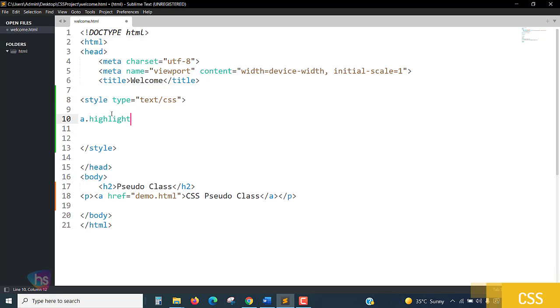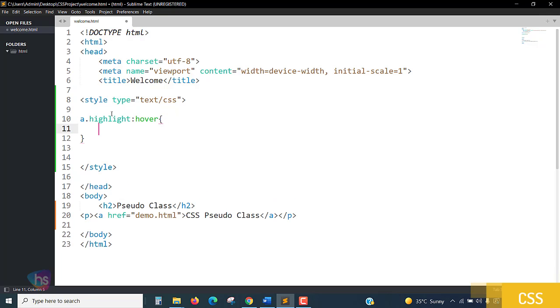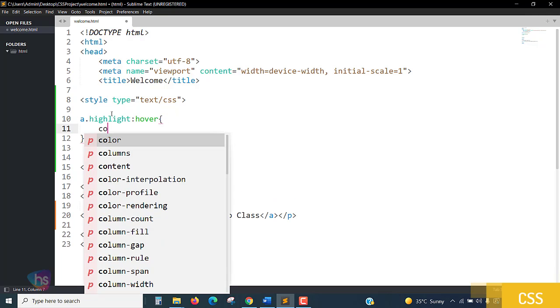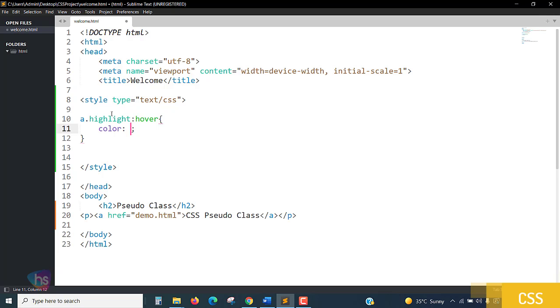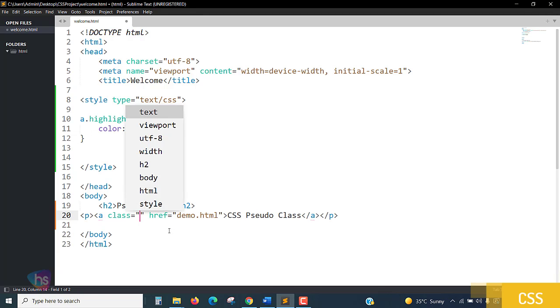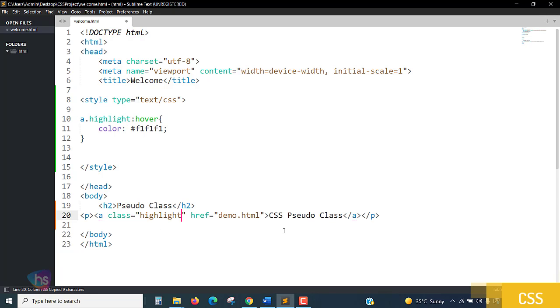highlighting with the hover effect. So hover effect, how will it be applied? So color with maybe F1, we will take F1. Save it. So this class I am trying to apply to this anchor tag. So see, this is a pseudo class. Specifically I am going to apply it to this anchor tag.